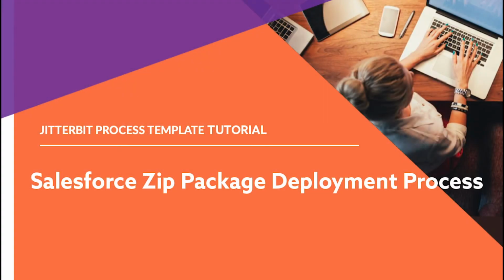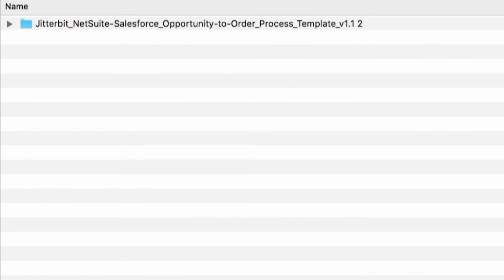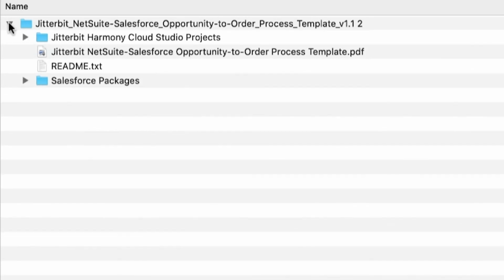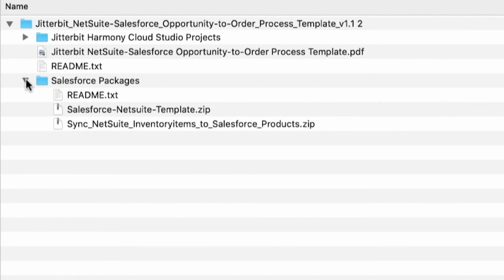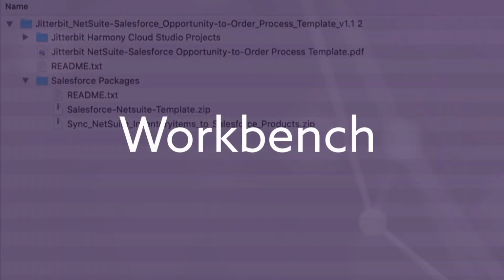With all that out of the way, let's begin with the Salesforce zip package deployment process. After I download the process template, I will open the folder that contains the process templates and then open the folder titled Salesforce Package. In this folder are two zip files. I will deploy these two files using Workbench.